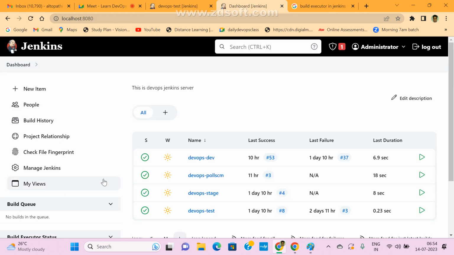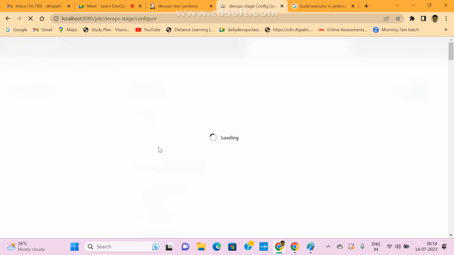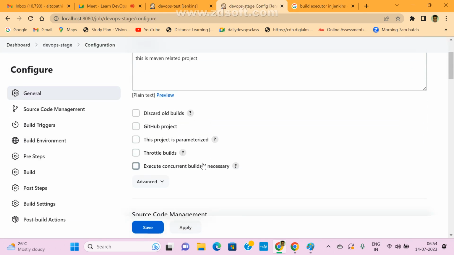Now how to call this variable at our job level? Okay, I declared variables, but suppose I want to use that variable in my dev job, or in my test job, or stage job. How to call it? Go to any job, for example this job. Go to configuration.